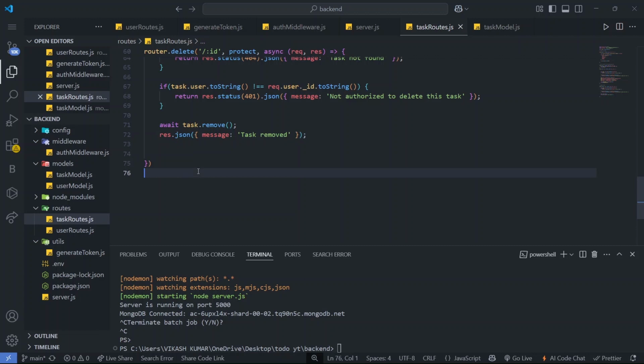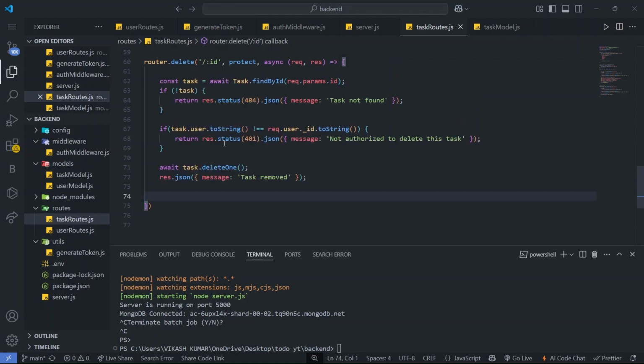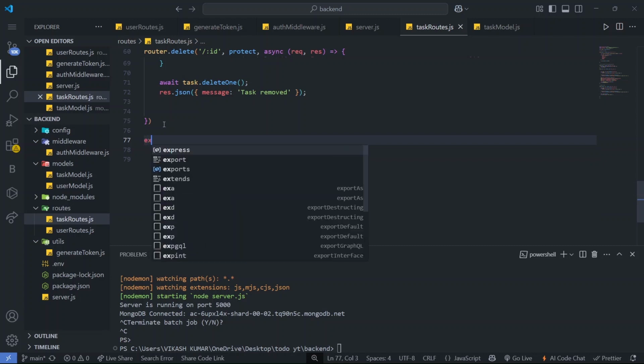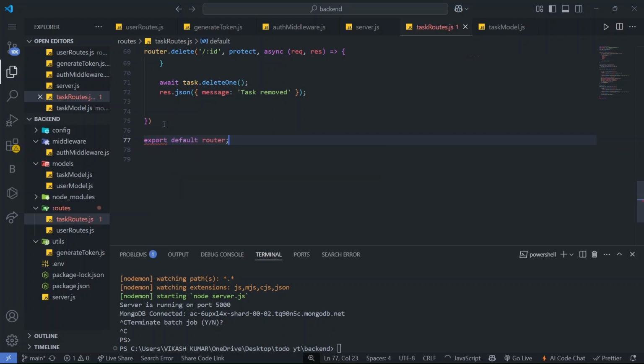And here we can use one more thing: deleteOne. So what does deleteOne do? It will delete only one task. So this is also correct. We can use task.deleteOne, and it will also delete the task, right? And after that we can export default router. So whenever you are creating the route, you have to export, right?